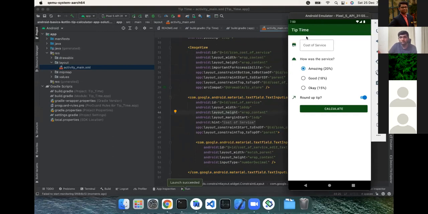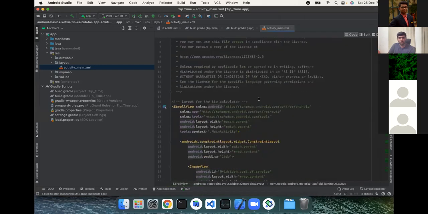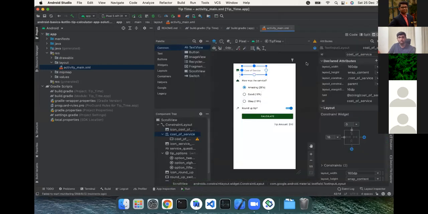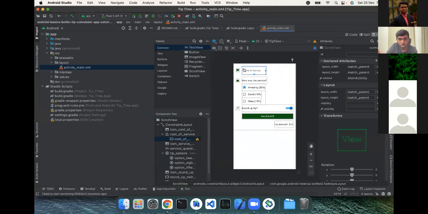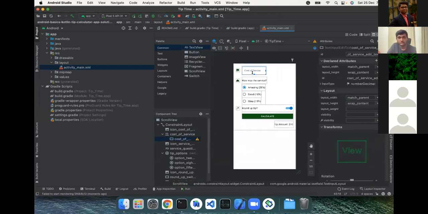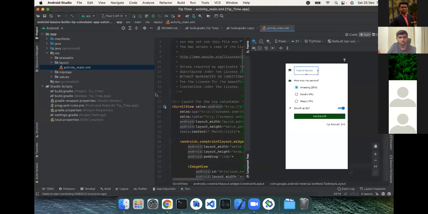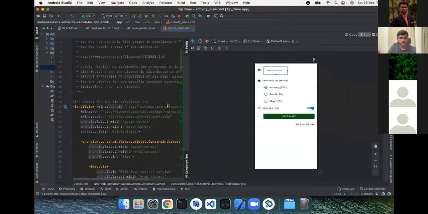When you run it in the emulator, you will see this UI, it's already been built, and this UI is created based on this XML file. And you see the code design also looks similar to this, right? Same. So we'll inspect the components one by one. The first one is the text input layout. Let's put a split and we'll see it.